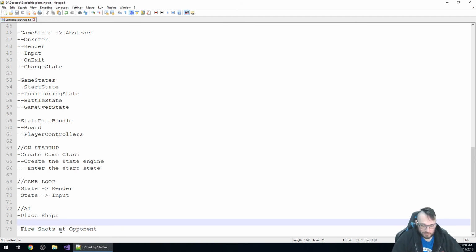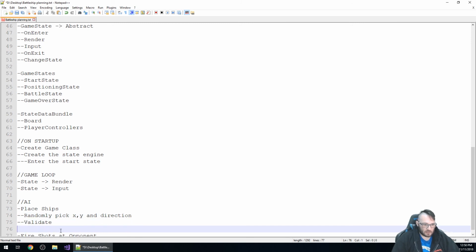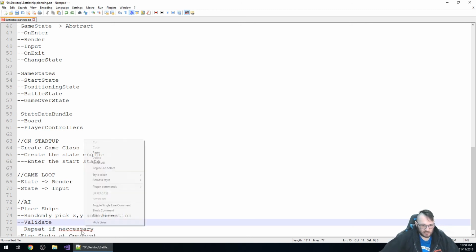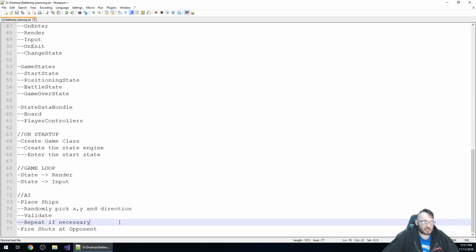So how do we place ships? There doesn't really need to be an algorithm here. Well, everything is technically an algorithm, but there doesn't need to be any smarts to it. It's random. So randomly pick X, Y, and direction. Validate. Repeat if necessary. I spelled necessary correctly? I don't think I did. Nope. Always get that wrong. Pretty simple. It's fairly simple.